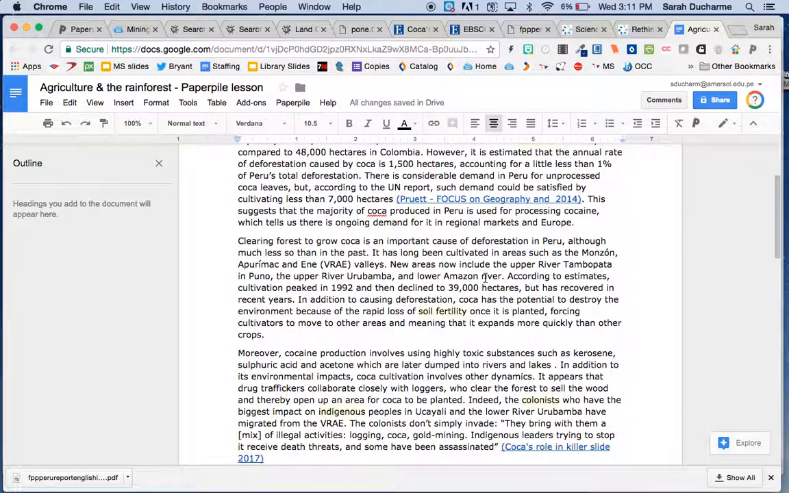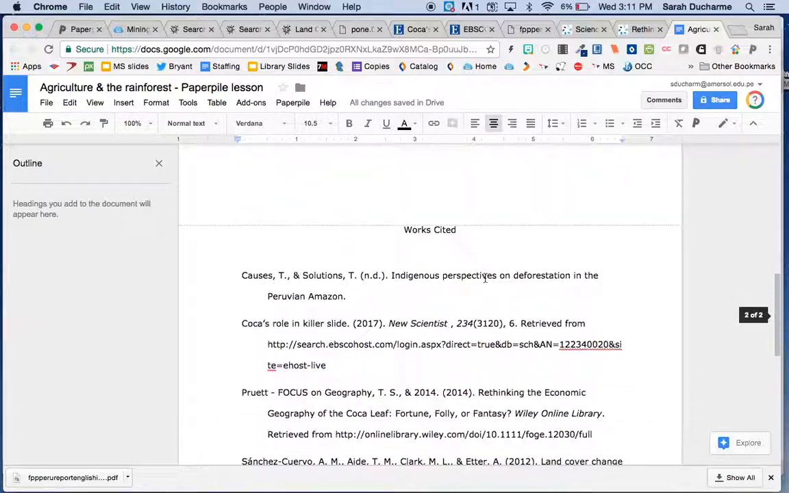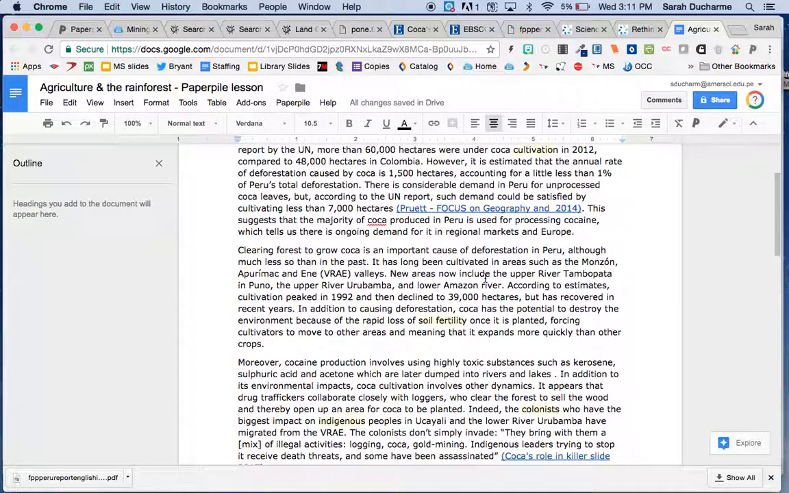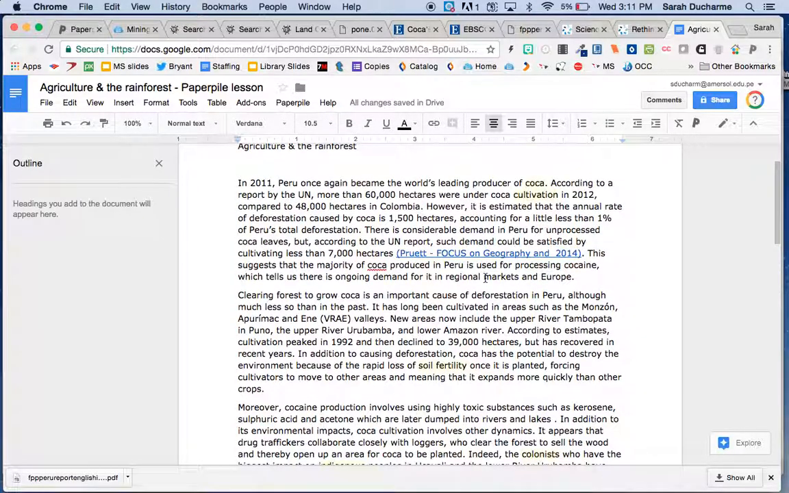I need to add 2 more citations, because notice here I have 2 citations and 4 sources. I must have an even match. But for now, to give you an idea of how it works, I think that will be it.